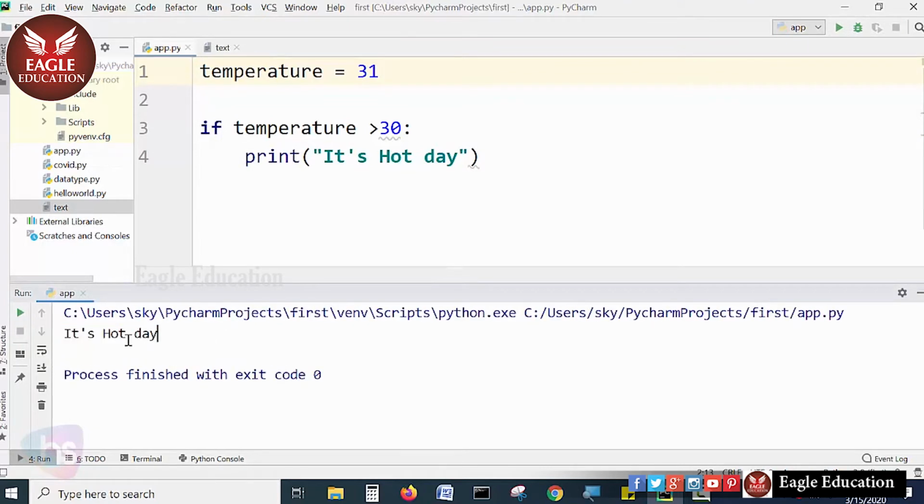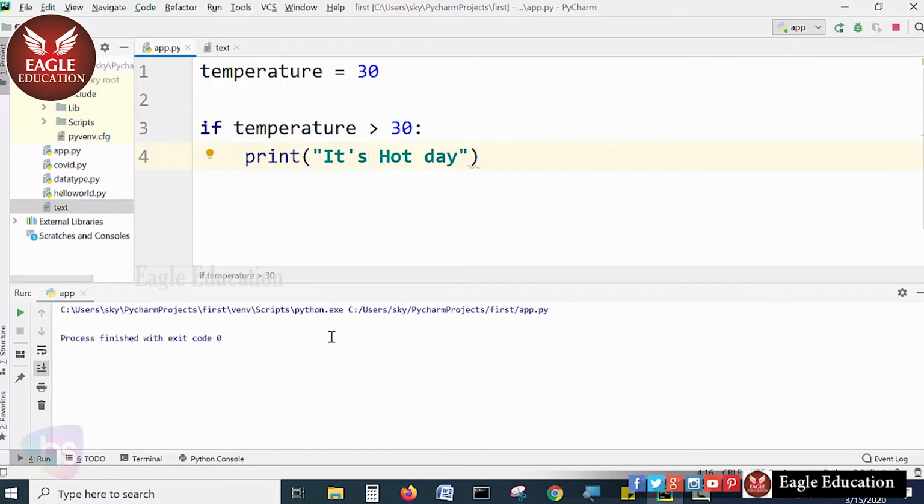Have you seen this? If the temperature is 31, as I have declared here, it's printing. Otherwise, if it is 30 only, I'm mentioning greater than 30, which means only if it is above 30, it is a hot day. Now if I execute here, see, there is no message, in the sense that the condition is not satisfied. And now we will see one more condition: otherwise, we have to print a message that it's not a hot day.